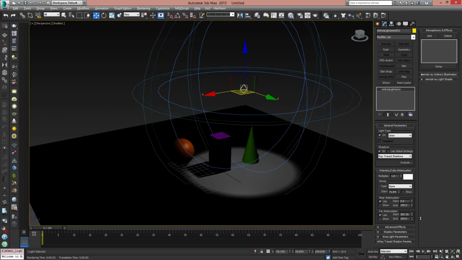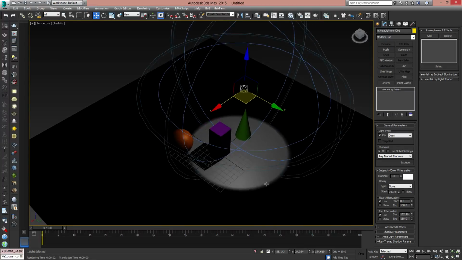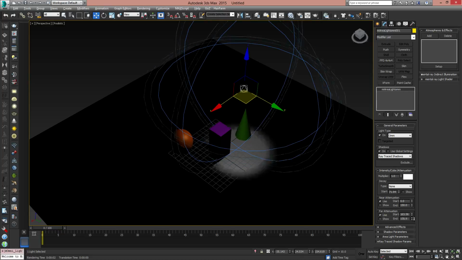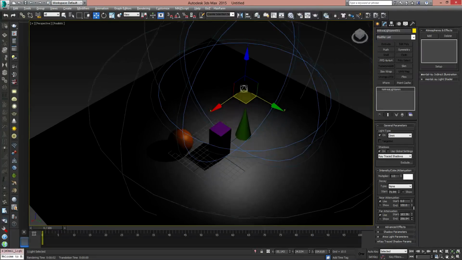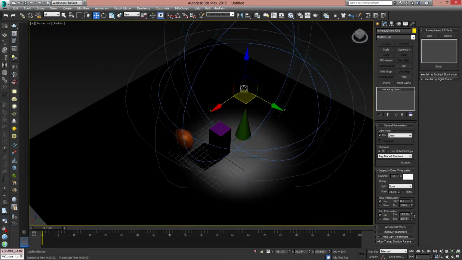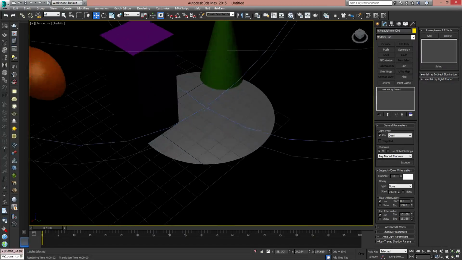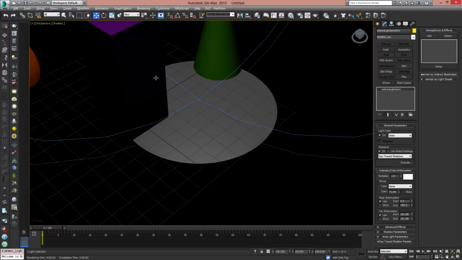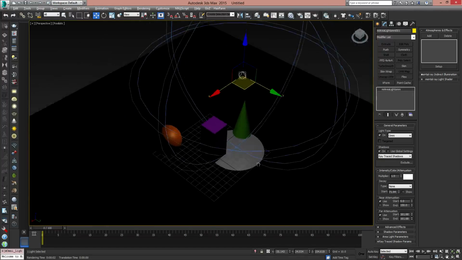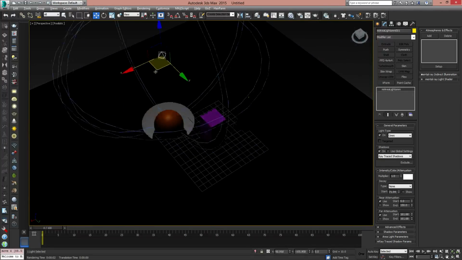You'll see that as I bring this value closer, it's going to start to make a hard edge shadow around here. And as I bring it outward, it's going to blur the shadow out. So if I put this value right on top of the other value, you notice that the spotlight is really hard edge now. So it actually turns your omni light into a spotlight.